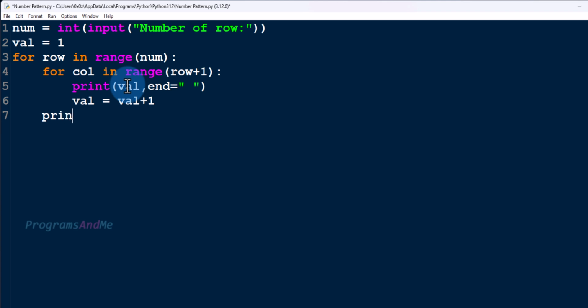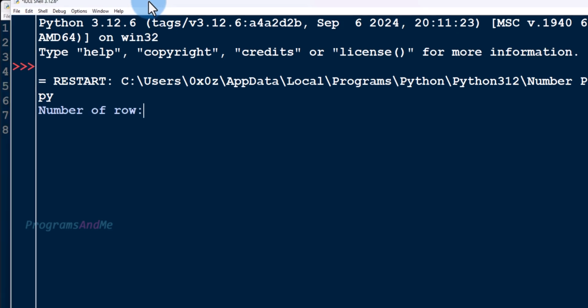Then let's use the print function to print different rows in different lines. We need to use this print function outside the second for loop, inside the first for loop. So we are done. Let's save this and run this.